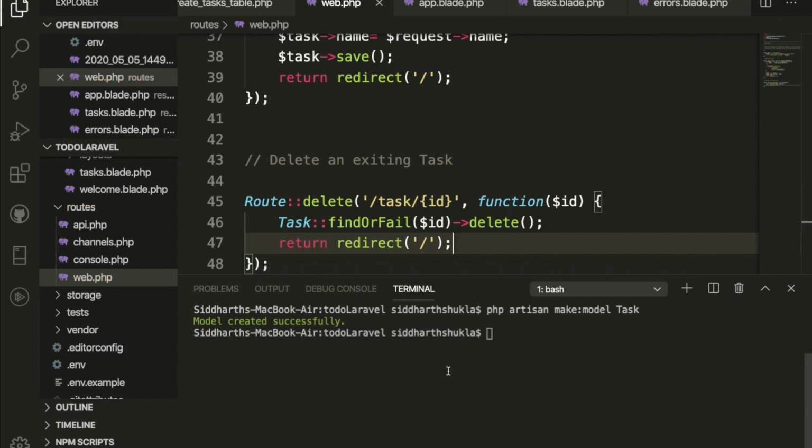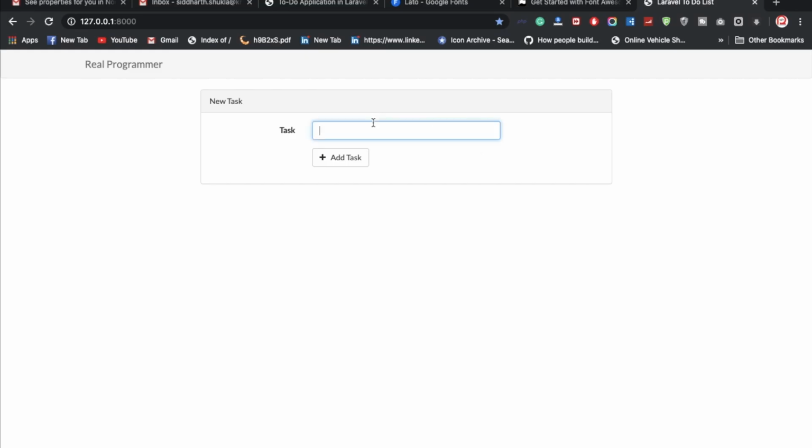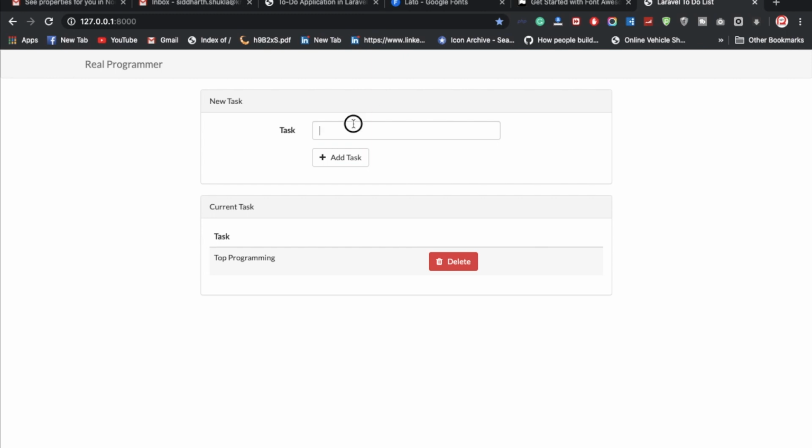Now everything is done from my side. I'm going to run the command php artisan serve. This is working fine. I'm going to copy this command. Now check, this is working fine.